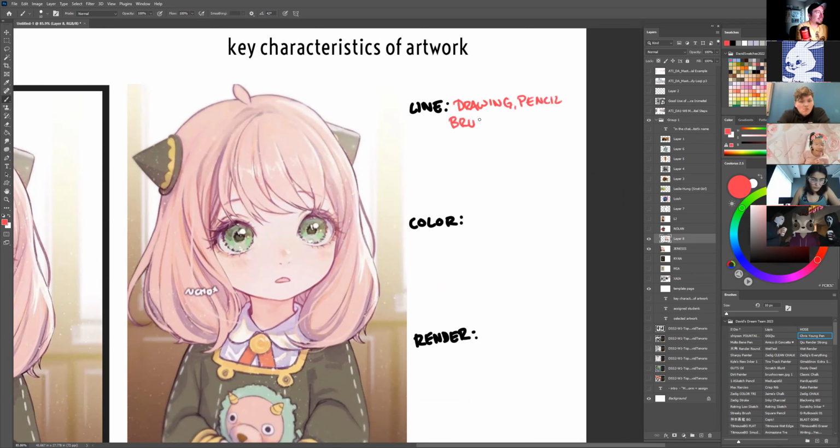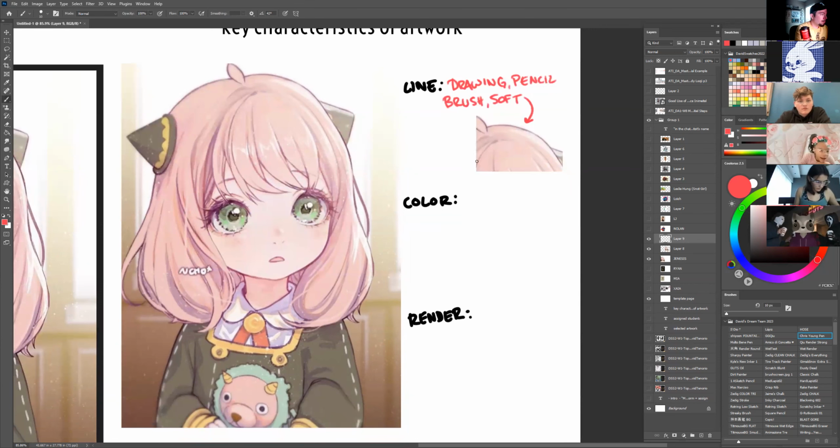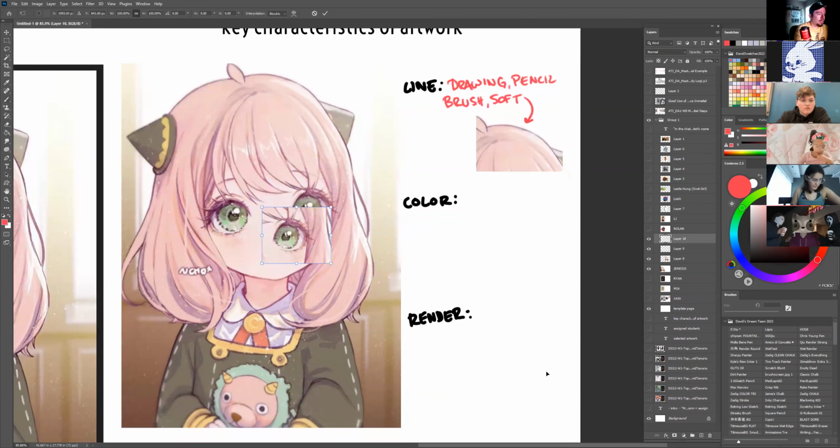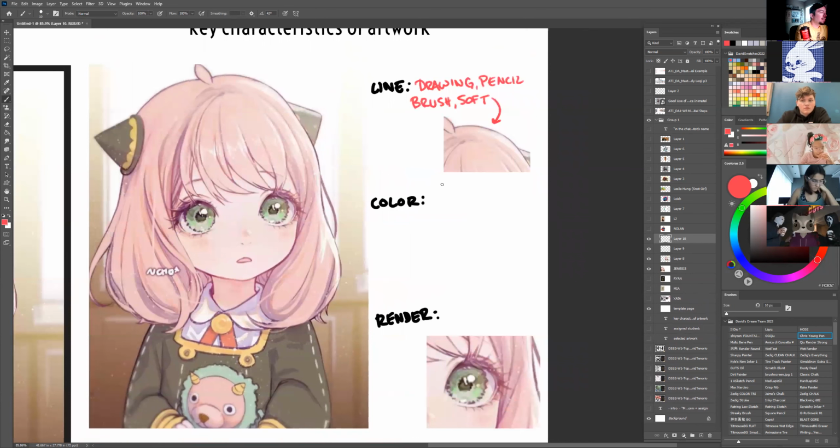The color palette is very soft and light. And also her eyes are very defining. For her eyes, the eyelashes, that line is noticeably thicker than the other lines. Yeah, for sure. So color, yeah, color is very soft.